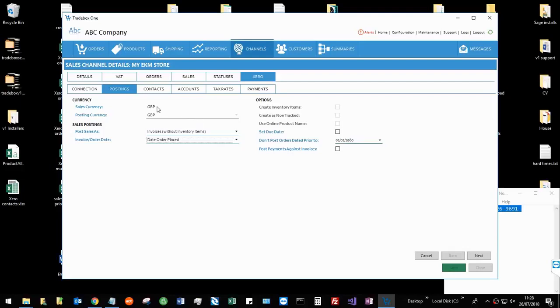The sales currency in the top left, that's determined by the sales channel itself. So if you sell in multiple currencies, you need multiple sales channels pointing to the same marketplace. The Xero posting currency is always going to be in sterling, so if this was a foreign currency channel, Tradebox would apply an exchange rate to all the order values before it passes the order to Xero. And the default setting for that is to automatically retrieve an exchange rate from an online service, which Tradebox does at the point of the order download.